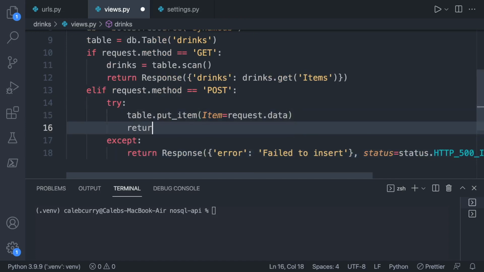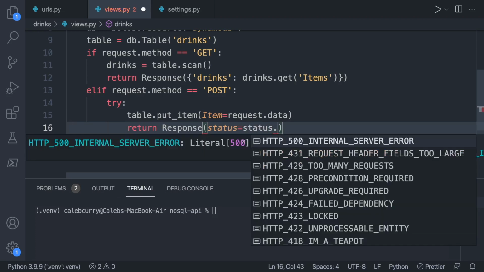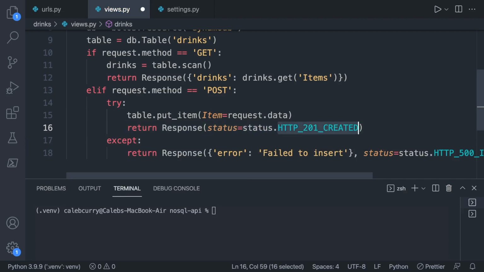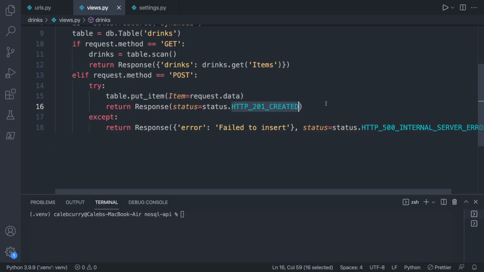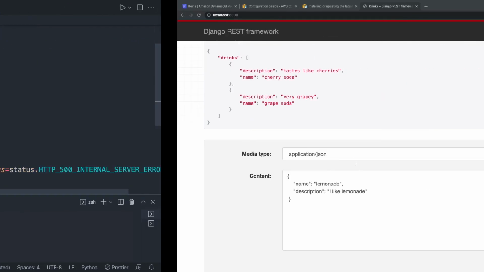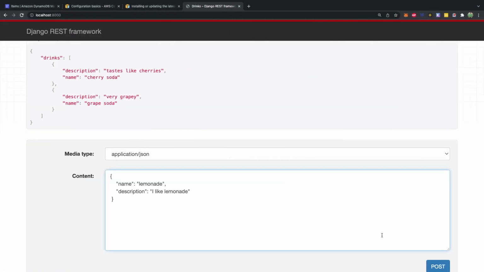If it does work, we're going to pretty much do the same thing, but a little bit different. We'll just say response, and status is going to be equal to status.201 created. We'll save this. All right, let's zoom out just a little bit so we can see more of our code. This is our entire function. We got it saved. Let's go ahead and do this post here.